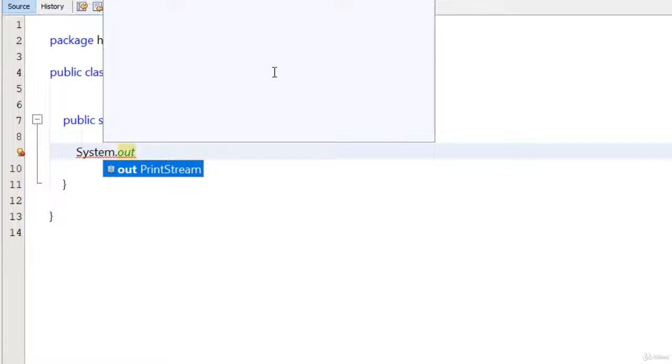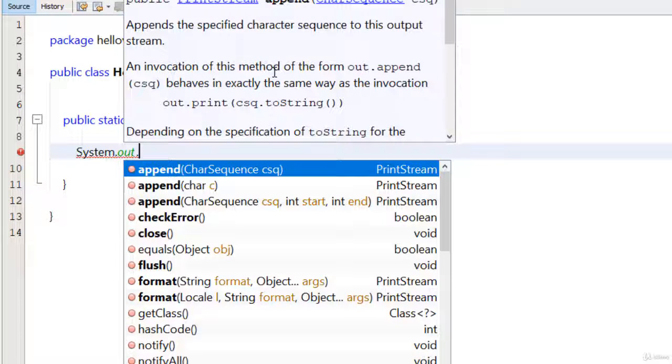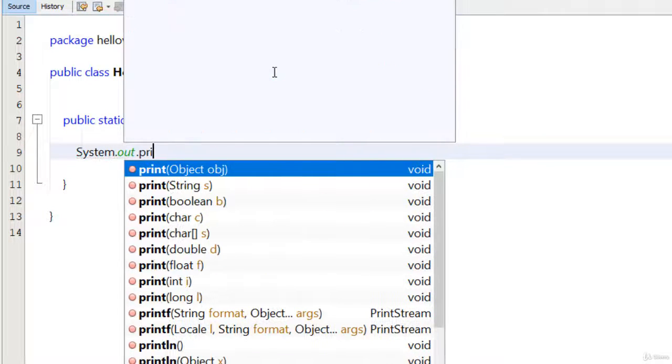Now out is a static member of this System class. I know you don't know about static right now, but you have to remember that out is the static member of the System class. Whenever we type the name of the class and after that we call some member, then that member is always a static member. System.out, and then you have to put a dot again, and then you have to call the function that we call print.